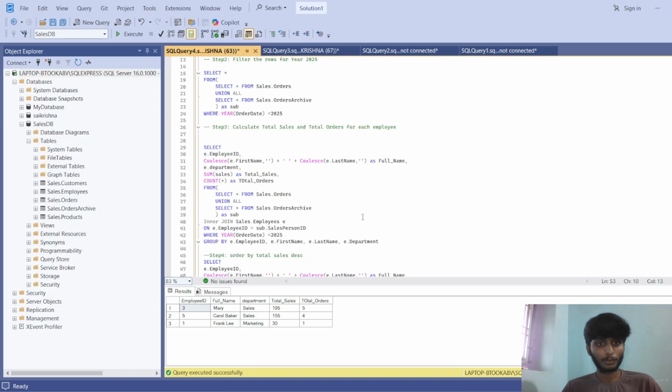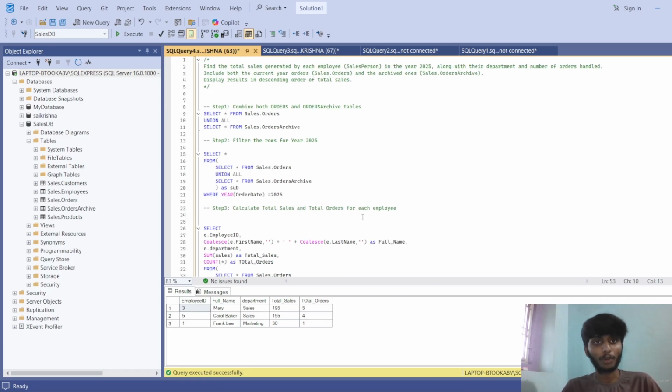So that's it. These are the steps we follow to solve this question. This is one way of solving the question. This is not the only way. We can solve it in multiple ways, but I solved it in this way.